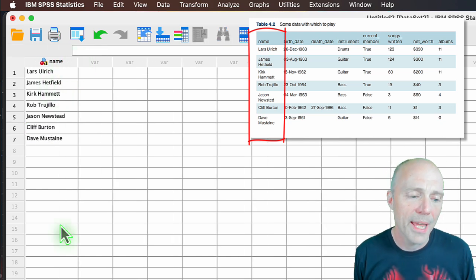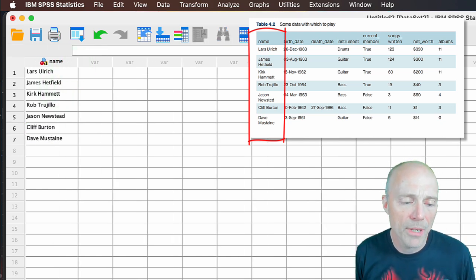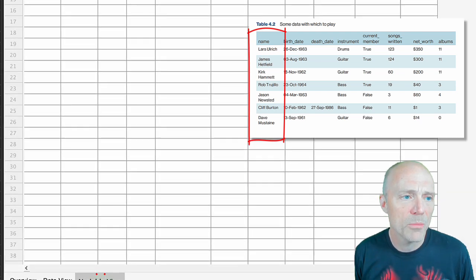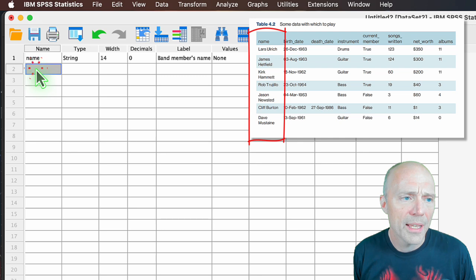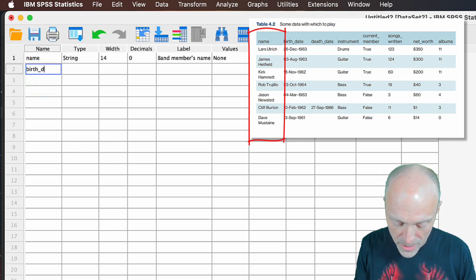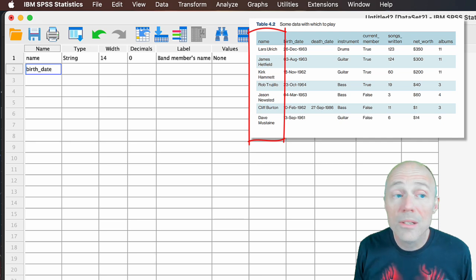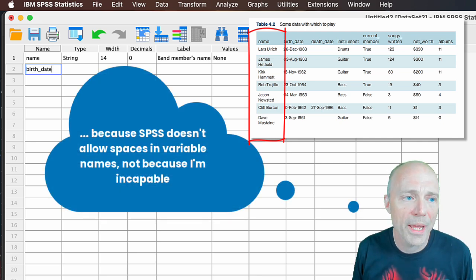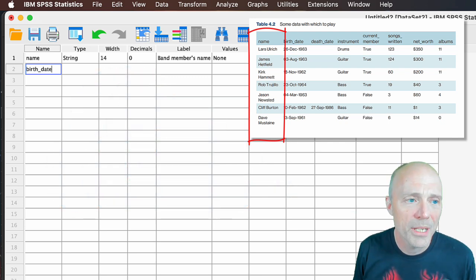Right, having entered our band members' names, we can create the next variable, which is their date of birth. So we hop back to the variable view, and we're going to name this variable birth underscore date. I'm using an underscore rather than a space because I can't use a space, but an underscore is a good way to make your variable names a bit clearer. I'm going to press return.